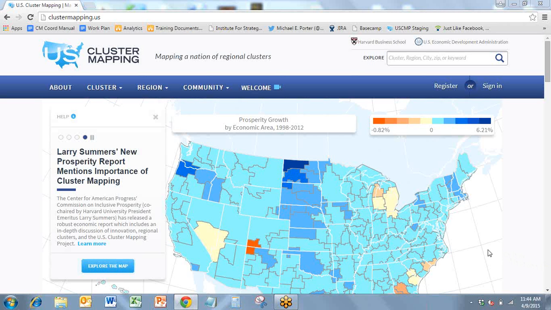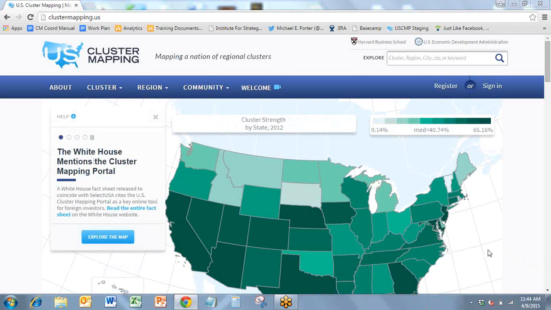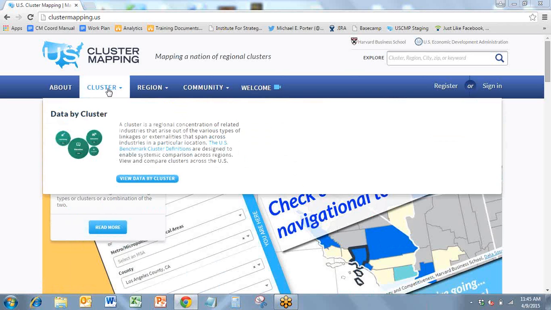Welcome to the Clusters tour of the U.S. Cluster Mapping Portal. First, let's go to the Clusters landing page by highlighting Cluster in the navigational bar at the top. Then, click.